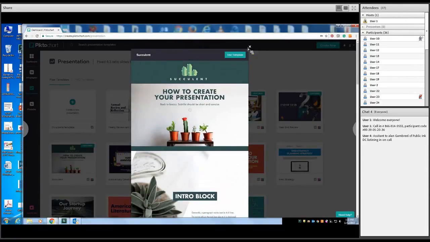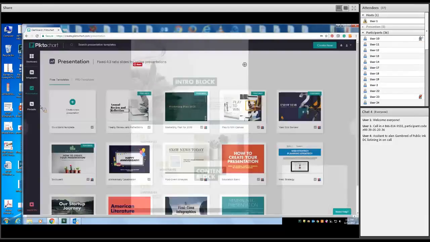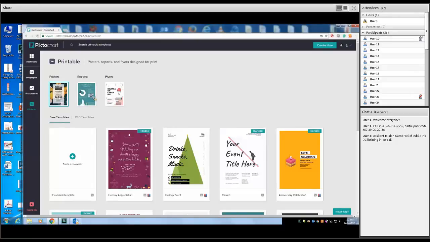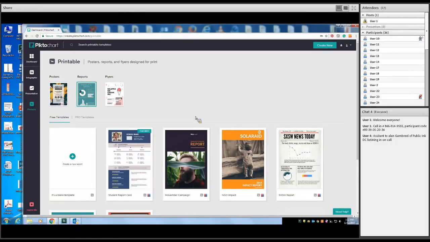Posters and flyers templates are designed as one pages, like I said, but reports give you the option of designing single or multiple page documents. So you can add more pages to your poster or flyer if you'd like, but then that kind of defeats the purpose of the ease of a poster or a flyer.